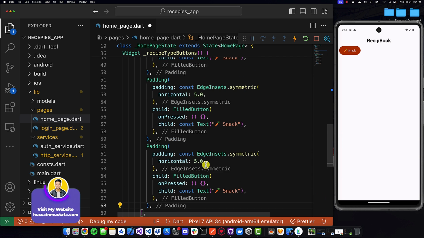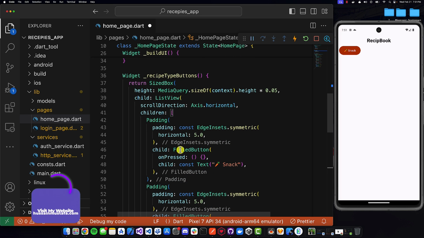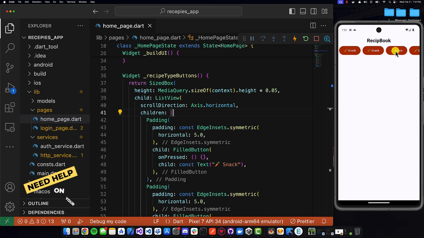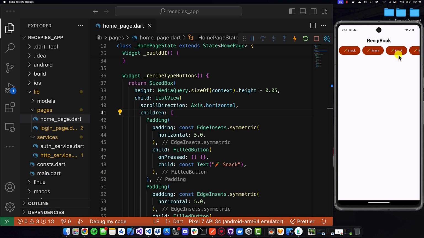So I need to paste it once more and then once more, making sure that all of these filled buttons are within the children's list, and do command save. And there we go. We are now seeing all of these buttons and we can scroll through them horizontally because we're using a list view.